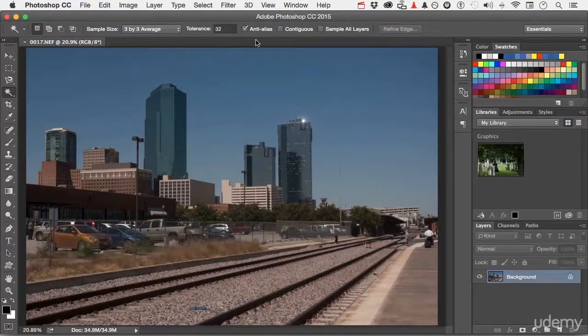Now let me turn contiguous on. We're going to talk about that in a second. That by default is on. You also have sample all layers, if you have more than one layer, which we don't. And you have anti-aliasing backing up over here, which in most cases I leave on because it creates a nicer edge on things that are not horizontal and vertical.